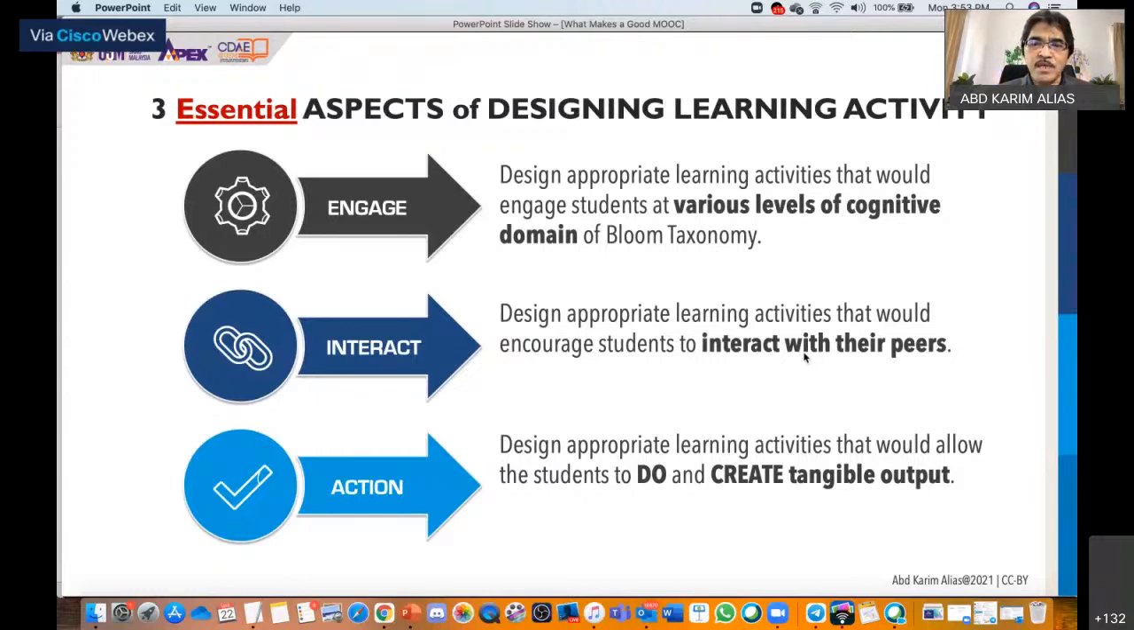That's where the engagement and the social interaction, the social presence, come in as part of that community of inquiry. And design appropriate learning activities that would allow the students to do and create tangible output. Students' learning is something that the students do, not something we do for them. That's a very important, key thing that we must remember as part of the learning design for our MOOC, and when we design our learning activities as well.